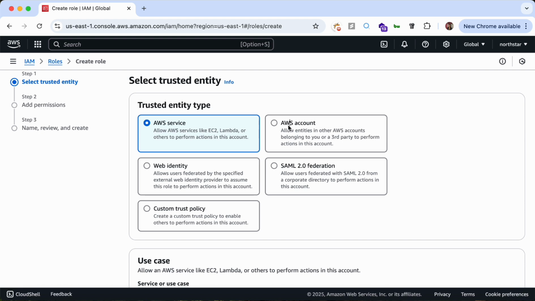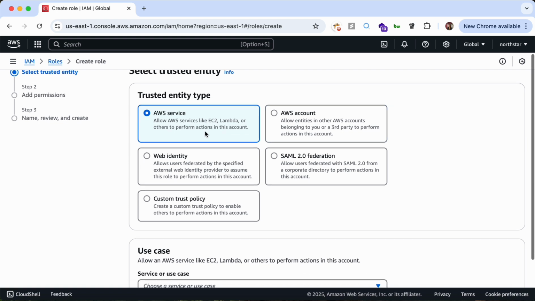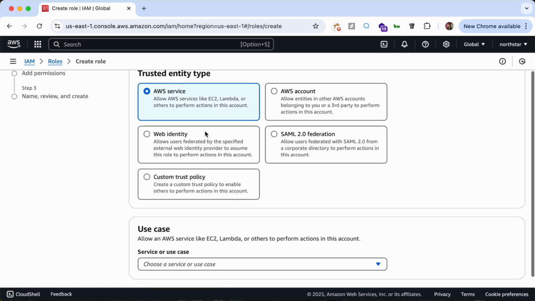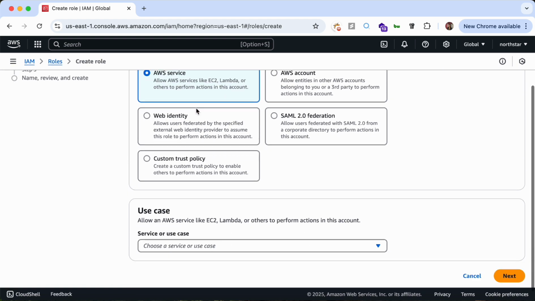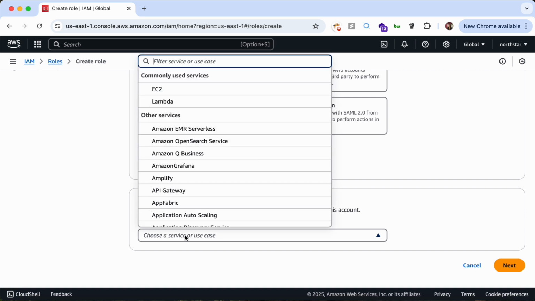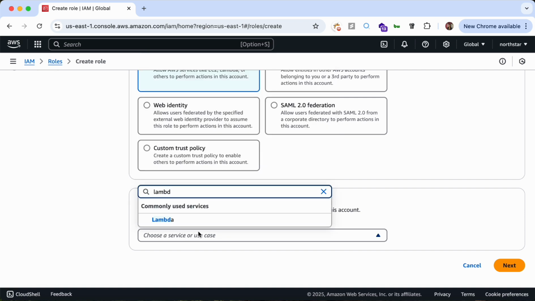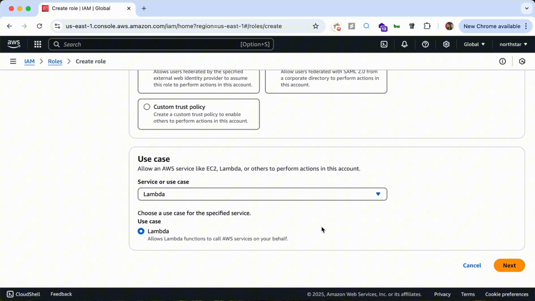The second type would be the AWS account. When we mention the account number, anyone in that account can use this role. So here we are going to create it for Lambda. Let's select AWS service, and here select Lambda. Okay, done.